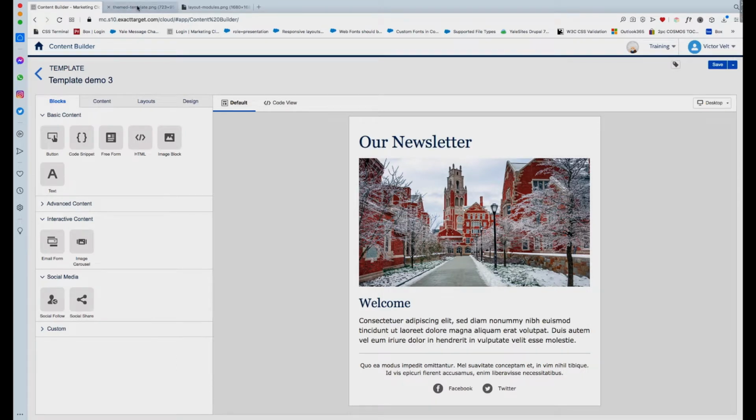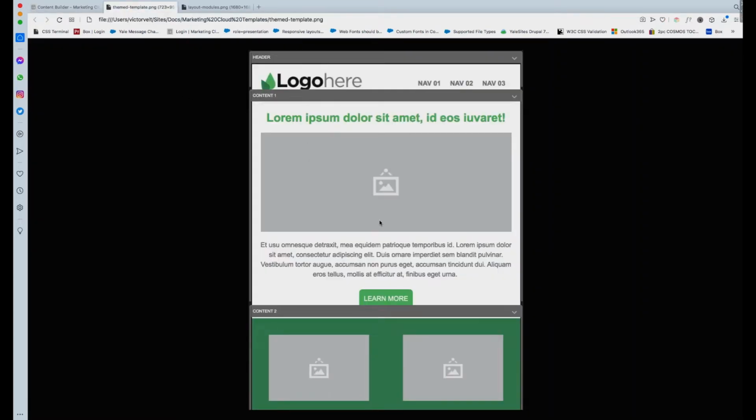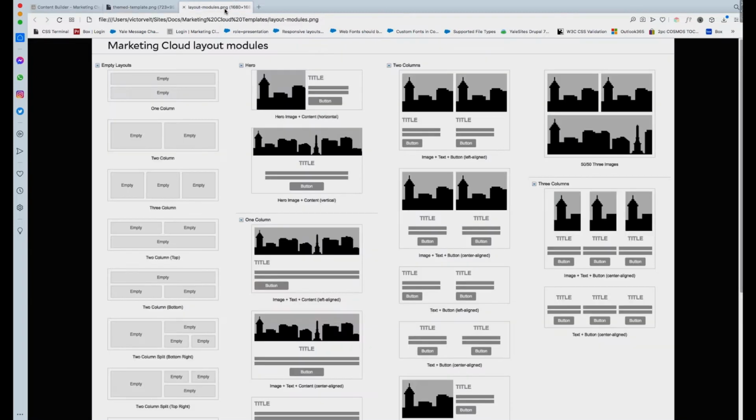We saw this earlier when we took a look at this themed template that Marketing Cloud gives you as an example. Down here we see that there is content side by side, and they have a common background color. We also see that this is in a new content area. These are all separated in their own content areas, and we'll find out why that is in a moment.